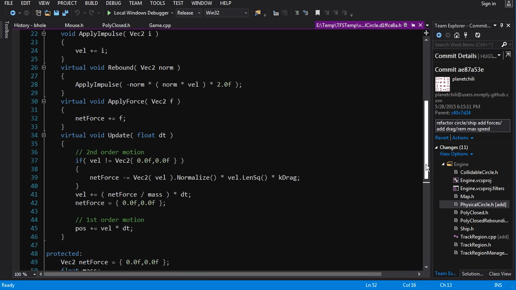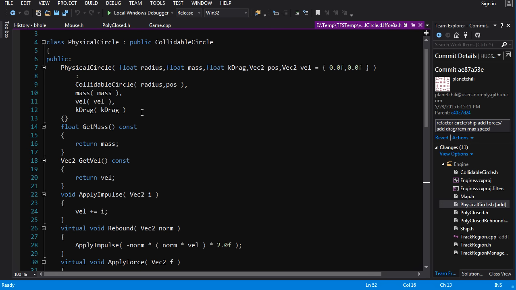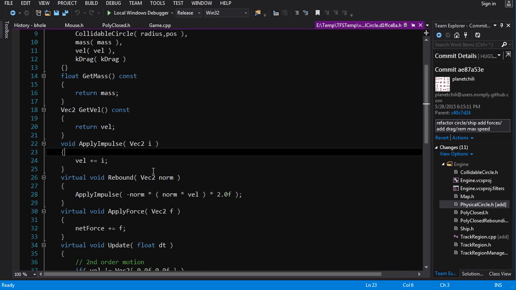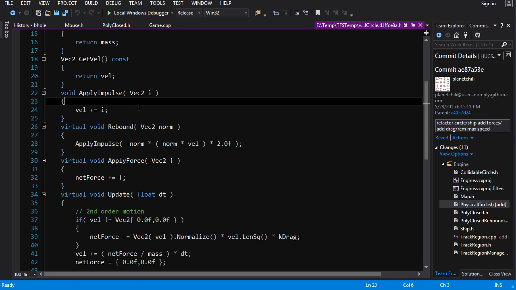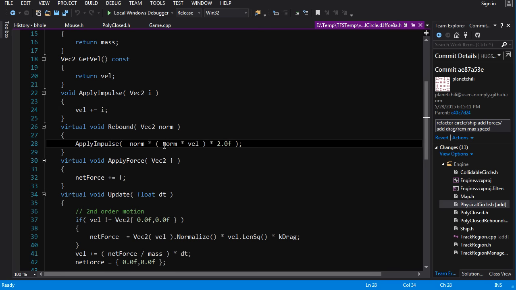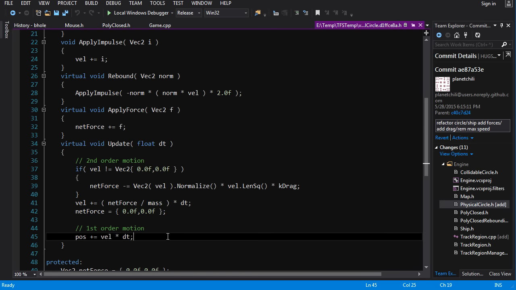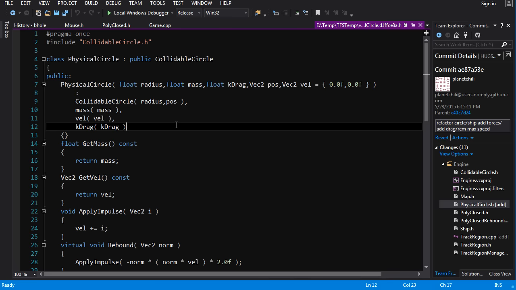freaking hard to control. So, yeah, there's a bunch of getters to get some information, get the mass, get the velocity. You can apply an impulse, which is a direct change in velocity. That might happen, for example, if you rebound off a wall. It's not a gradual change, it's an instantaneous change. So that's an impulse. You can apply a force, which will induce a gradual change, like, for example, thrust or gravity. And update here just does the standard updating. It's not that complicated.